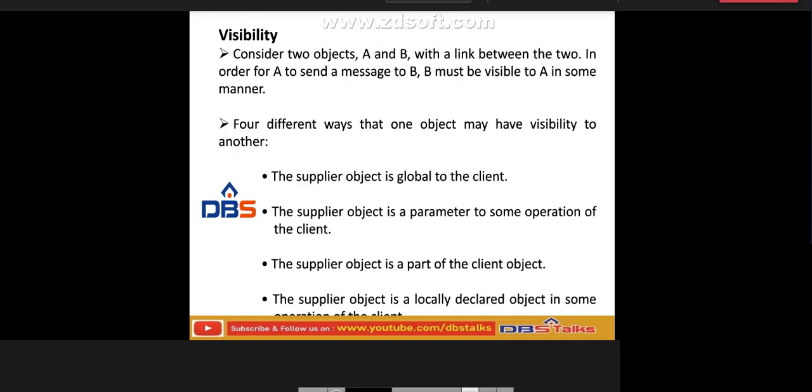Next, visibility. Consider two objects A and B with a link between the two. In order for A to send a message to B, B must be visible to A in some manner. That is called visibility. That is the link between A and B. So A wants to send the message and B must be visible to A. That is the process of visibility.